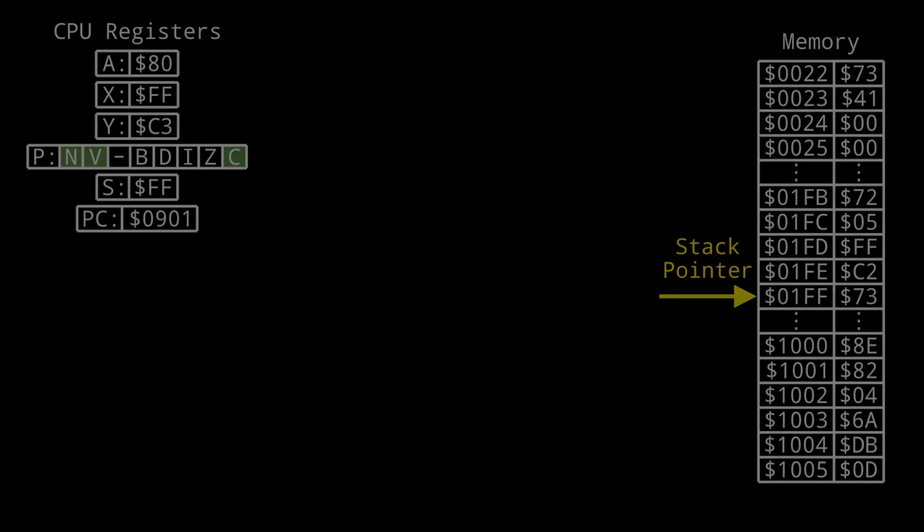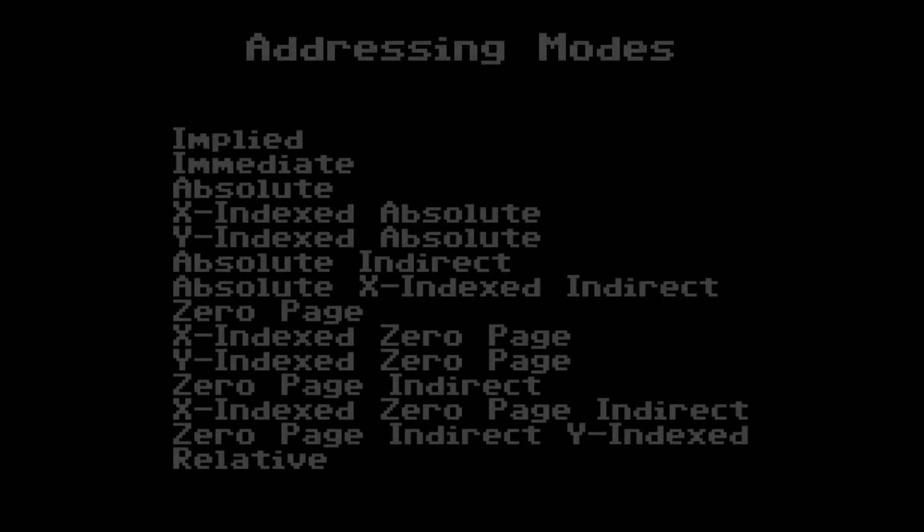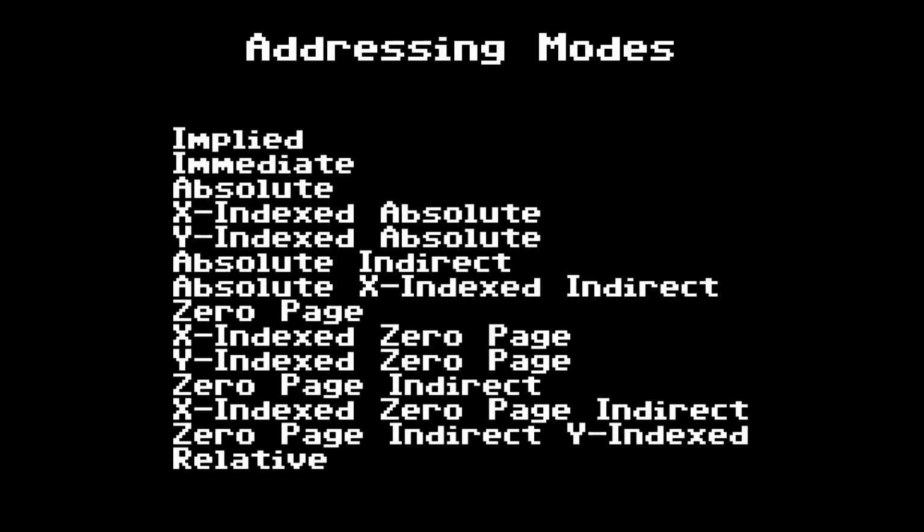Now on to machine language and addressing modes. An addressing mode is defined as a rule for how the CPU handles an operand for an instruction. For instance, loading a value from a memory address is going to be a different addressing mode from that of loading an immediate value.